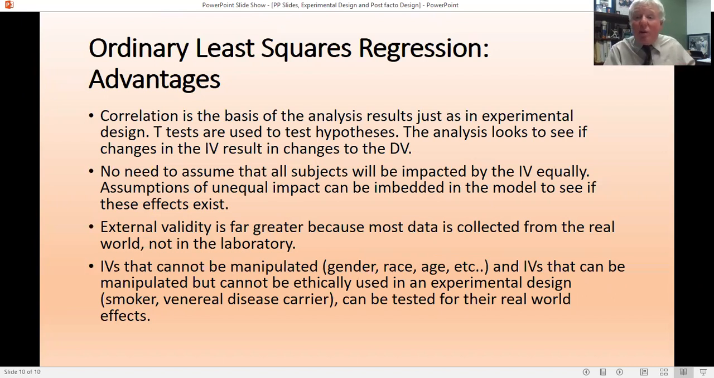Experimental design and post facto design have a major place in social sciences and nonprofit management, public administration, sociology, government, psychology. They have major places. We should value both because both designs give us valuable information that we couldn't get if the other design did not exist.